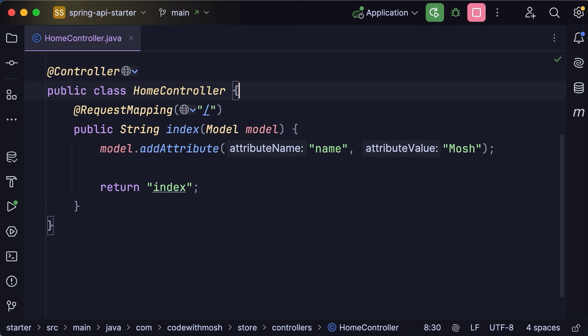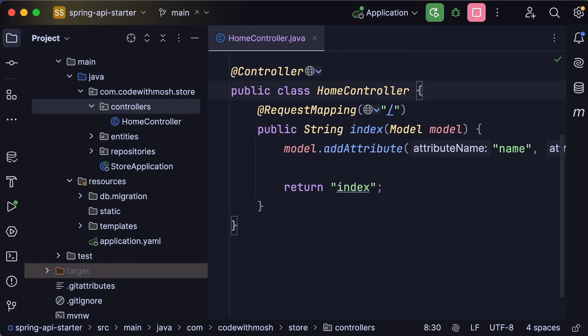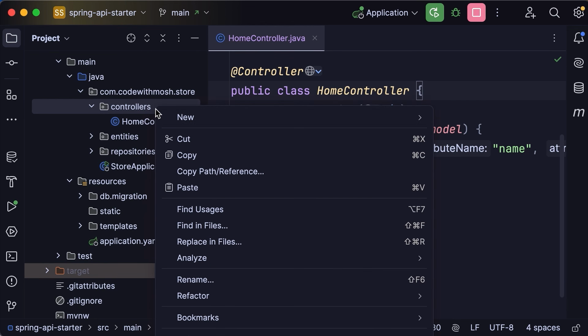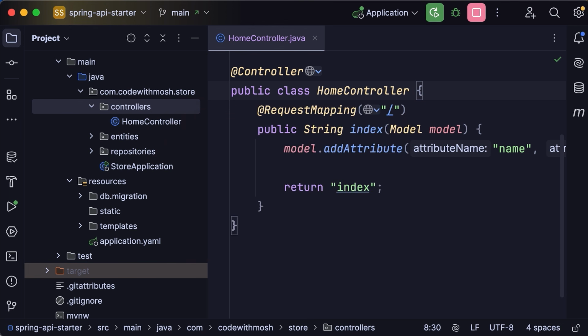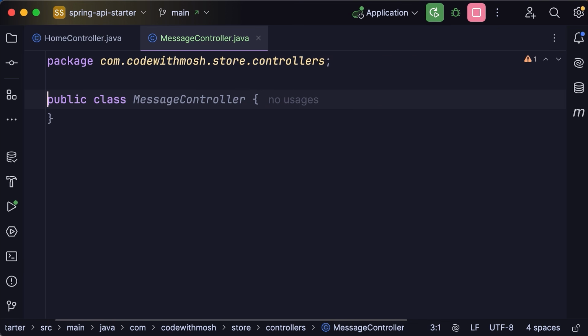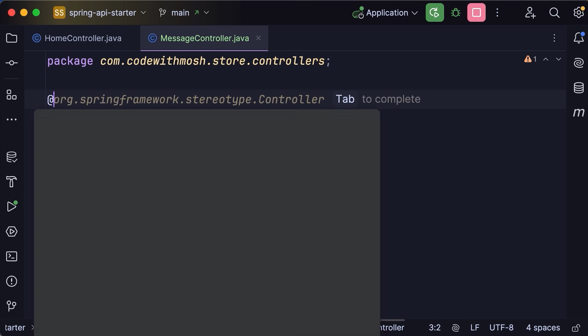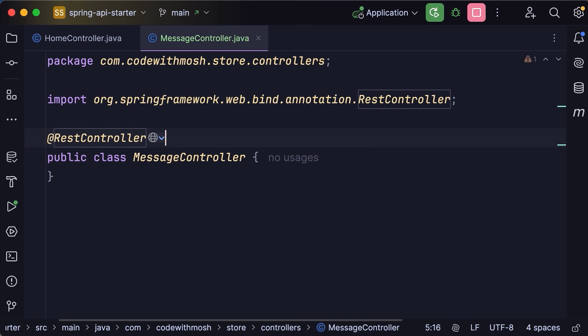You have learned how we can use Spring Boot to return HTML pages to clients. But what if we want to return raw data? Let me show you how to do that. Back to our project. Here in the controllers package, we add a new class called MessageController. Now we're going to annotate this with a different annotation, and that is RestController.